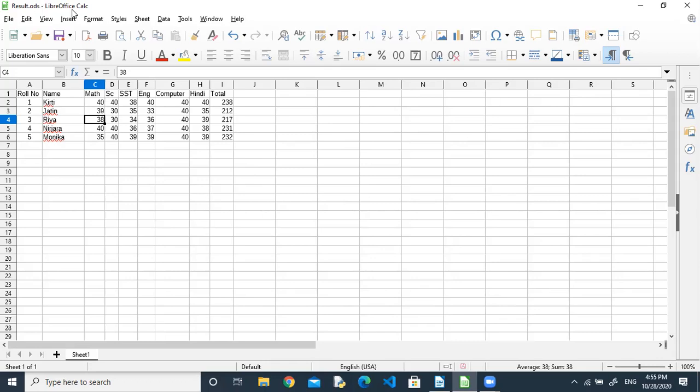from OpenOffice Calc. This is LibreOffice Calc, which means it is spreadsheet software, just like Microsoft Excel. So my data is here. You can find it. I have written roll number, name, math, science, SST, English, computer, Hindi, and total. I'm using a formula to calculate the total. I gave some random numbers to everyone. There are 5 students' records I'm storing.